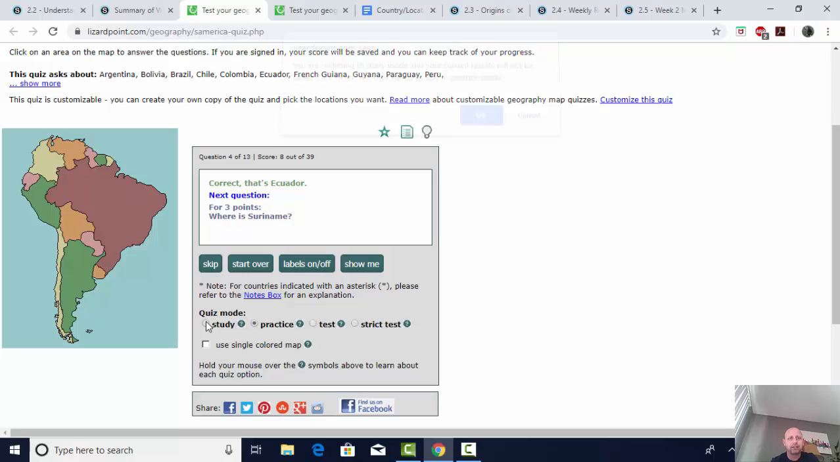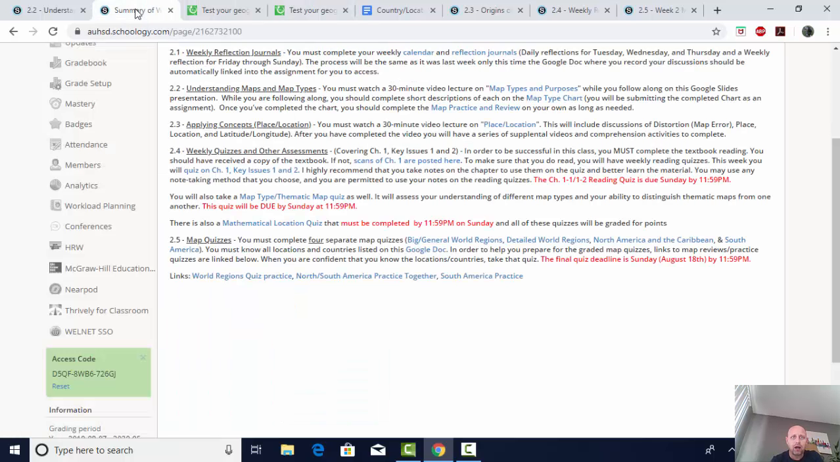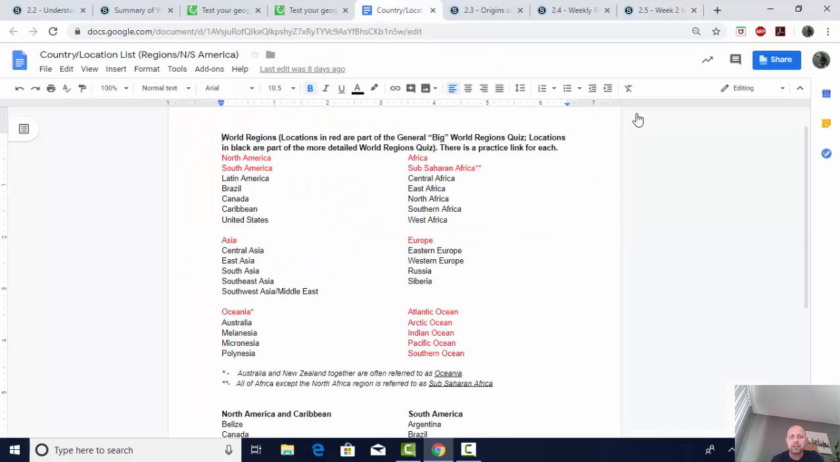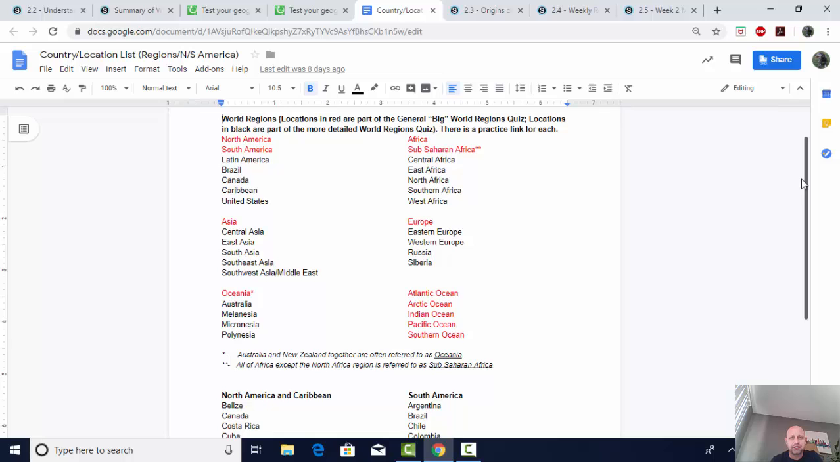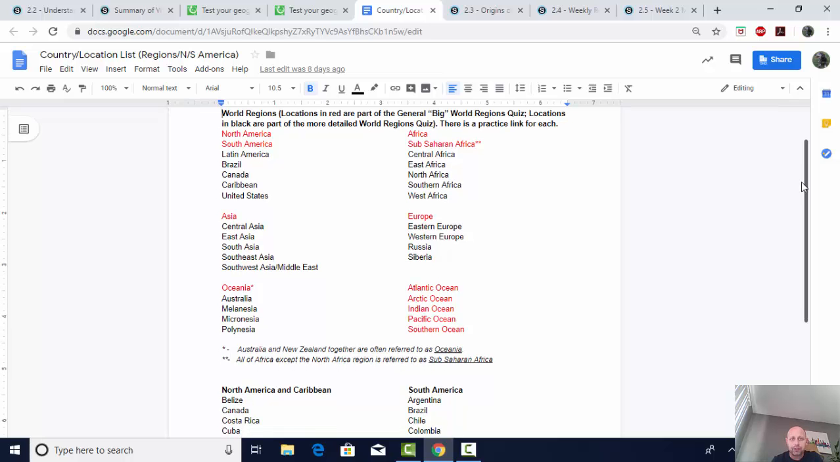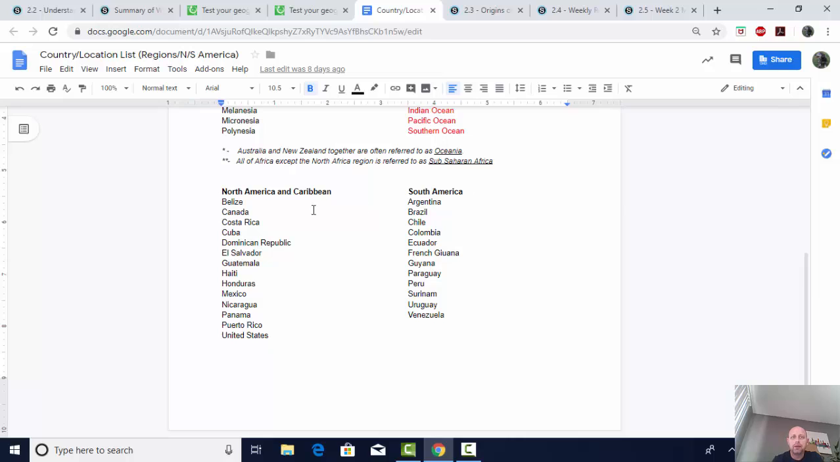Remember, this is practice. There's also a study mode that you can go to, where they're actually listed by name. So make sure you know South America. Make sure you know North America and the Caribbean as well. Once again, I want to draw your attention back to this map. The red is the general world regions you need to know. The black are the specific world regions you need to know. The North American Caribbean, these are the countries you need to know. And South America, those are the countries you need to know. All of these countries are listed accurately on the practice maps.